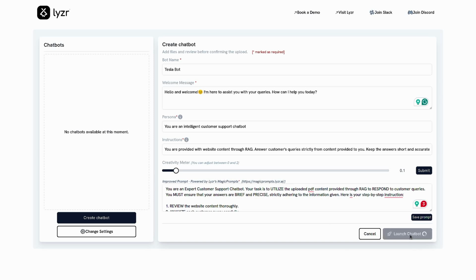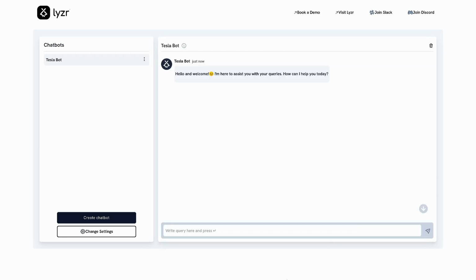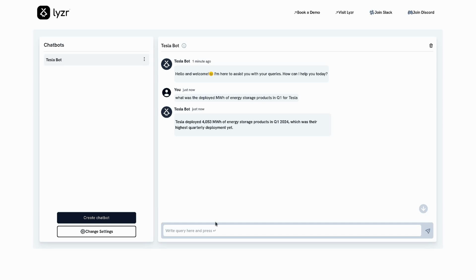Okay, launch chatbot. And it just launched, and here you can write your query. So the query that I want to ask is that this was an 8K financial report of Tesla, and the question I have is, what was the deployed megawatt hour of energy storage products in Q1 for Tesla? I know this document contains this answer, so I just want to check whether it finds it and send. And I got the answer within almost a second. And that's exactly right. That was exactly the amount of energy that Tesla produced as per their 8K reports.